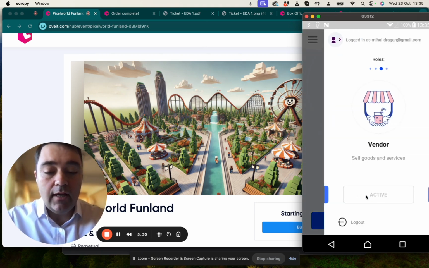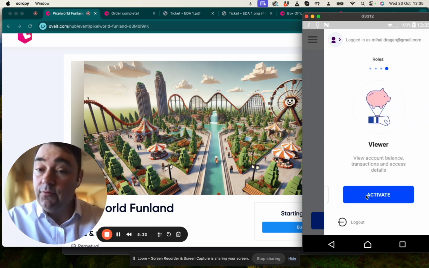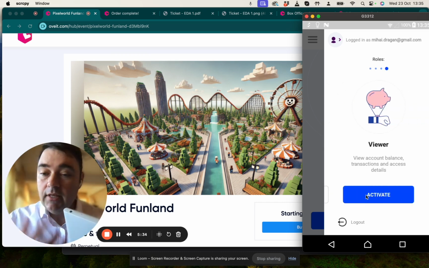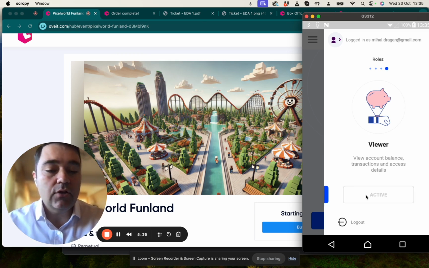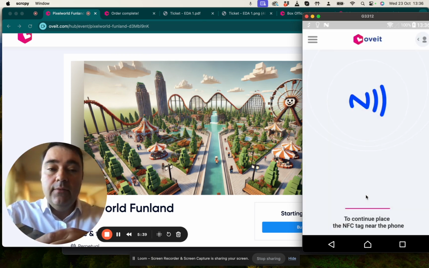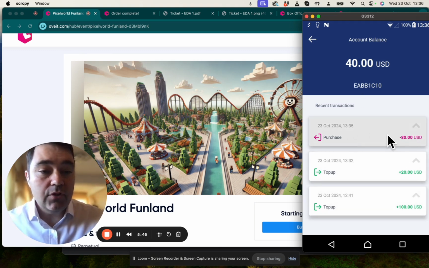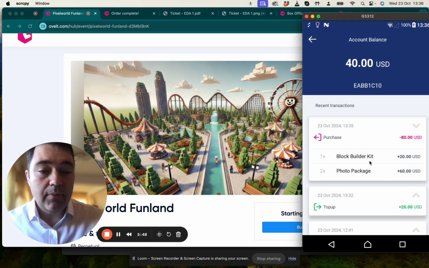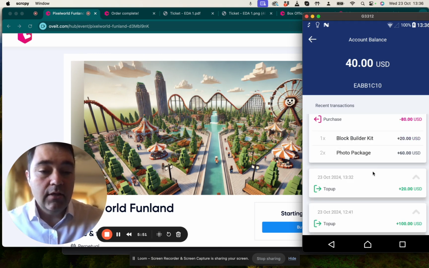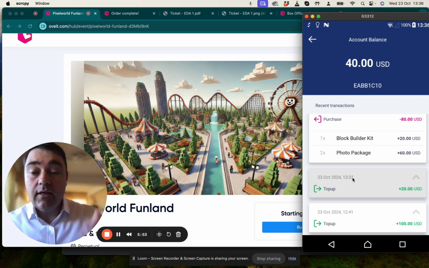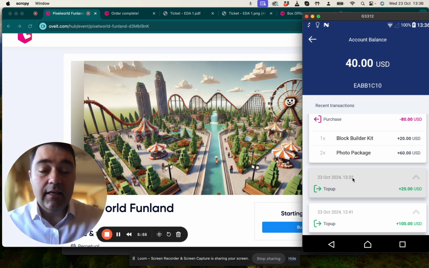So let's just go ahead and see the viewer section where we can actually see our full transaction list. I'm going to see that by tapping my final balance. We have $40. We have a purchase of $80 on a block builder kit and two photo packages. We have the top ups and everything is lined up nicely in the Oveit app.